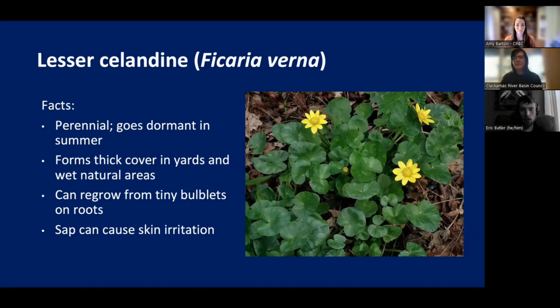But as you can see, it forms a very thick cover in yards, and it also spreads into wet natural areas. And similar to the knotweeds, it has tiny little root bulblets that can continue to reproduce and produce new plants. And so it can be very hard to eradicate. It's also, like a lot of plants in the buttercup family, the sap can cause skin irritation. So if you're handling it, you want to handle it with gloves. Next slide.